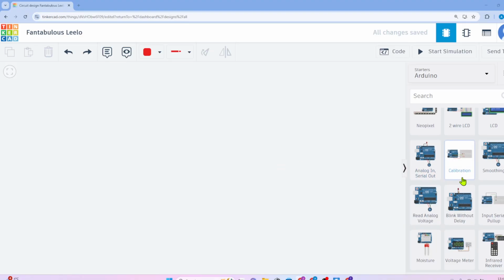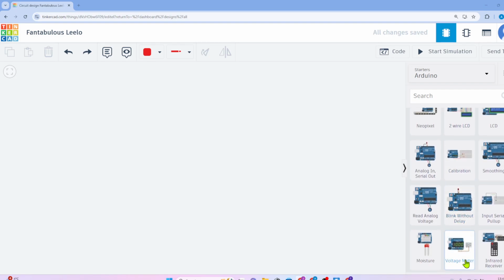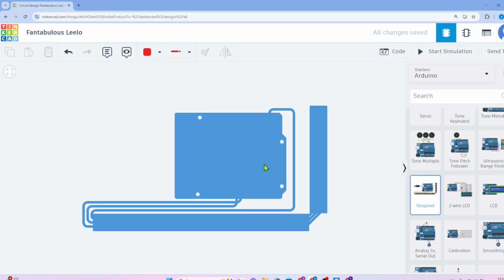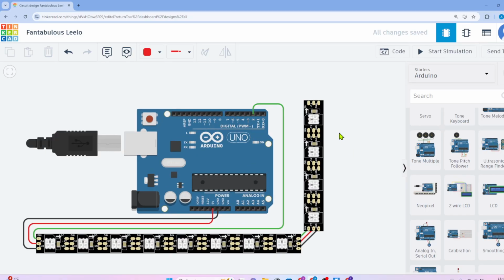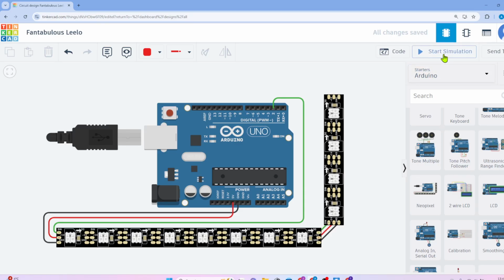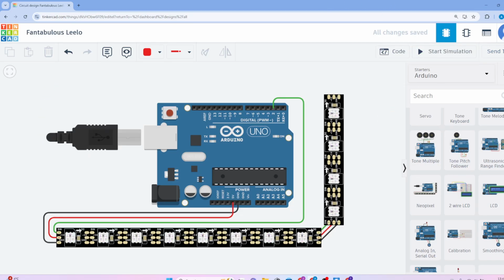Activity. Activity is a project used for advertisements and displays. It is also used on Christmas Day for holidays and also for parties. As you can see, there are many LEDs on the hardware, and we have many colors and animations here. Stop simulation.